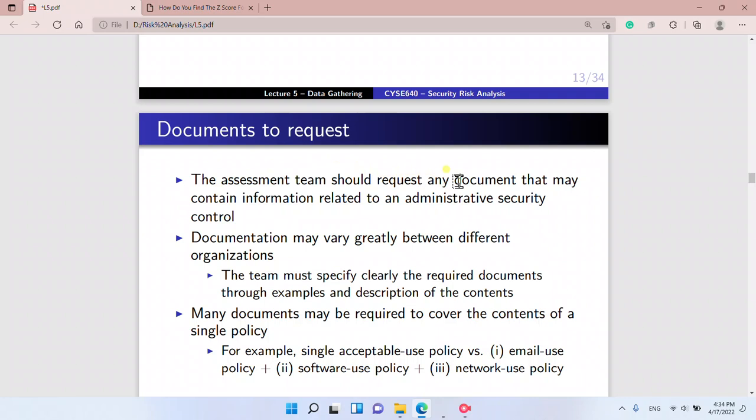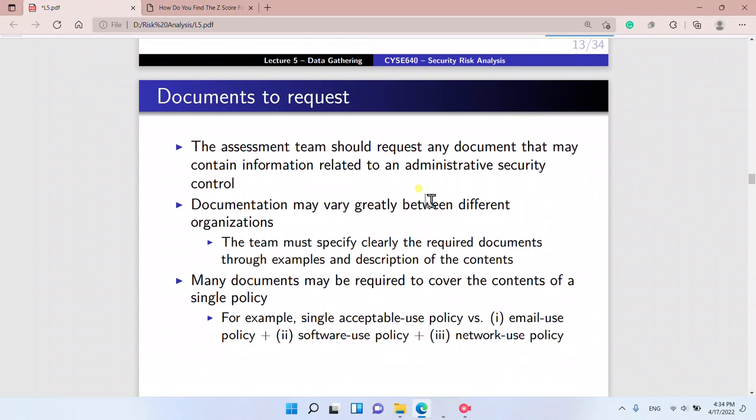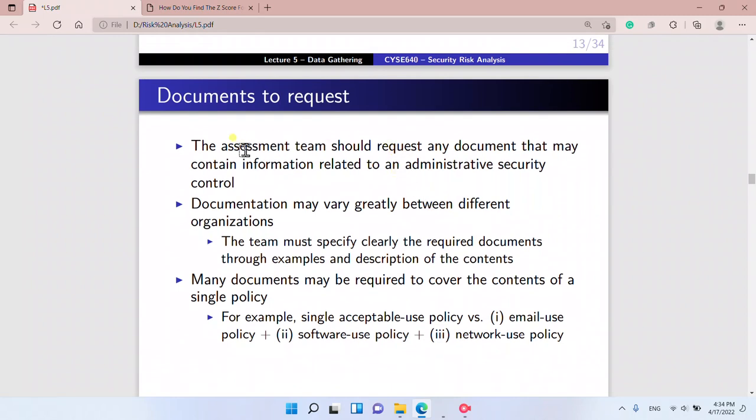What are the documents to request? The assessment team should request any document that may contain information related to administrative security control. So the document is for administrative security control. Documentation may vary greatly between different organizations. The team must specify clearly the required documents through examples and description of the contents.